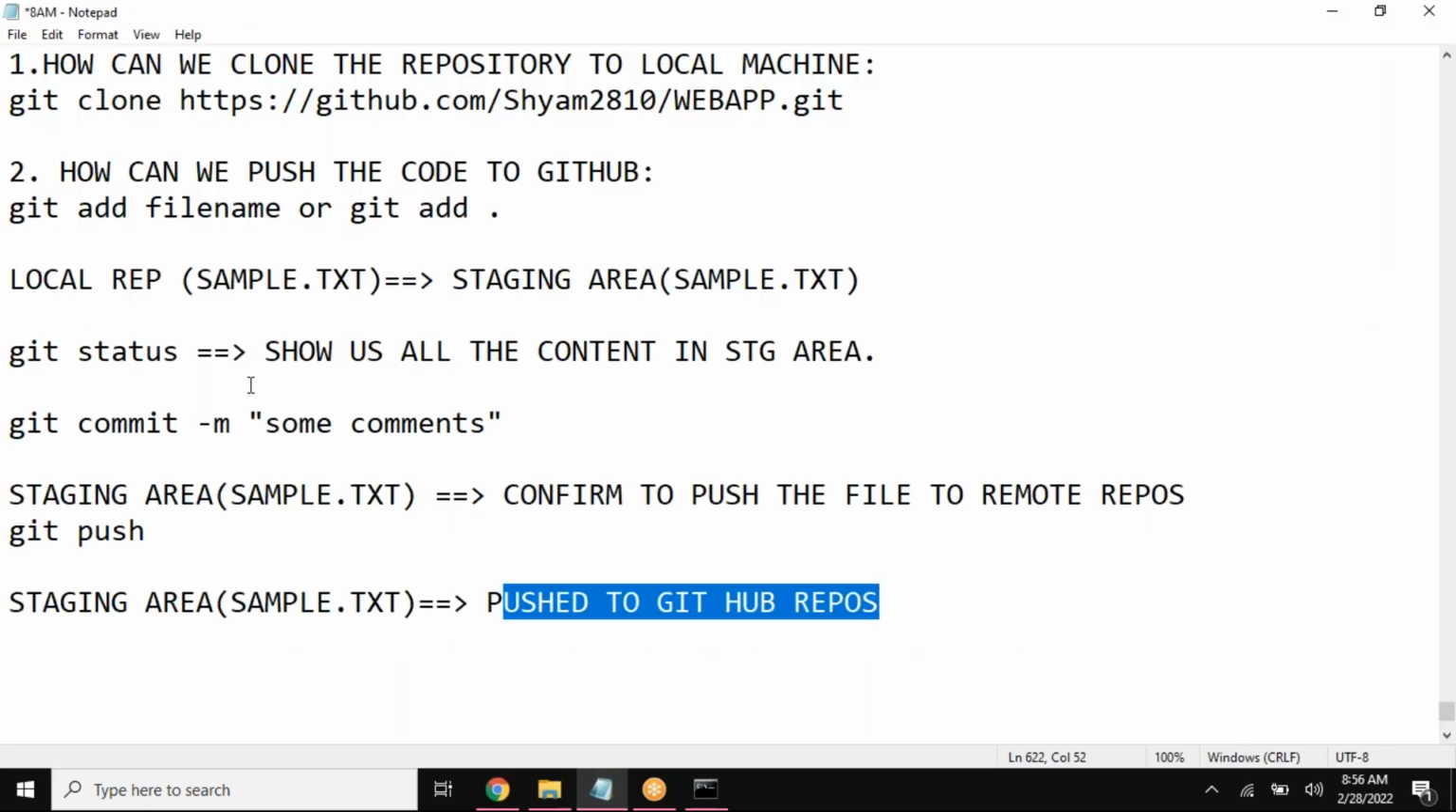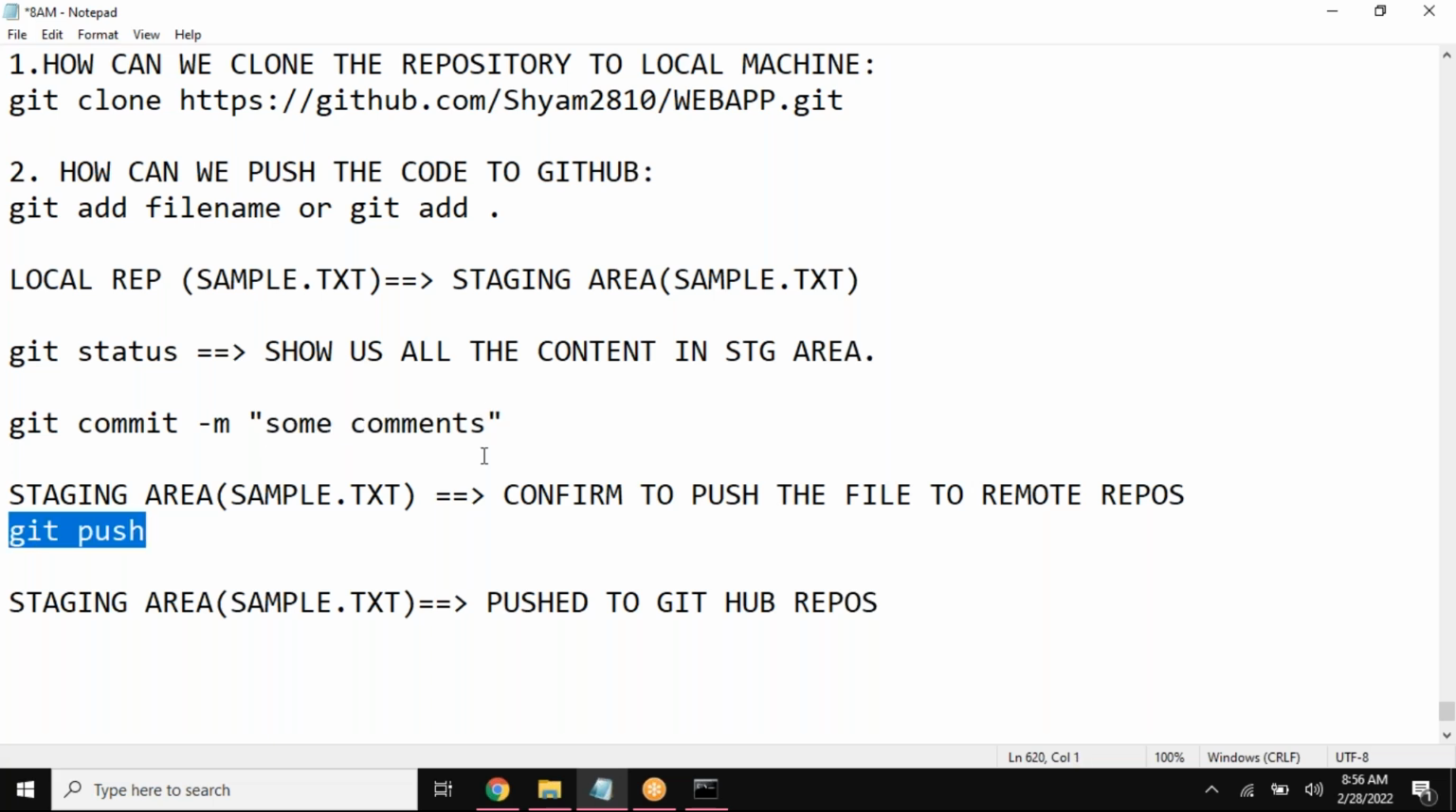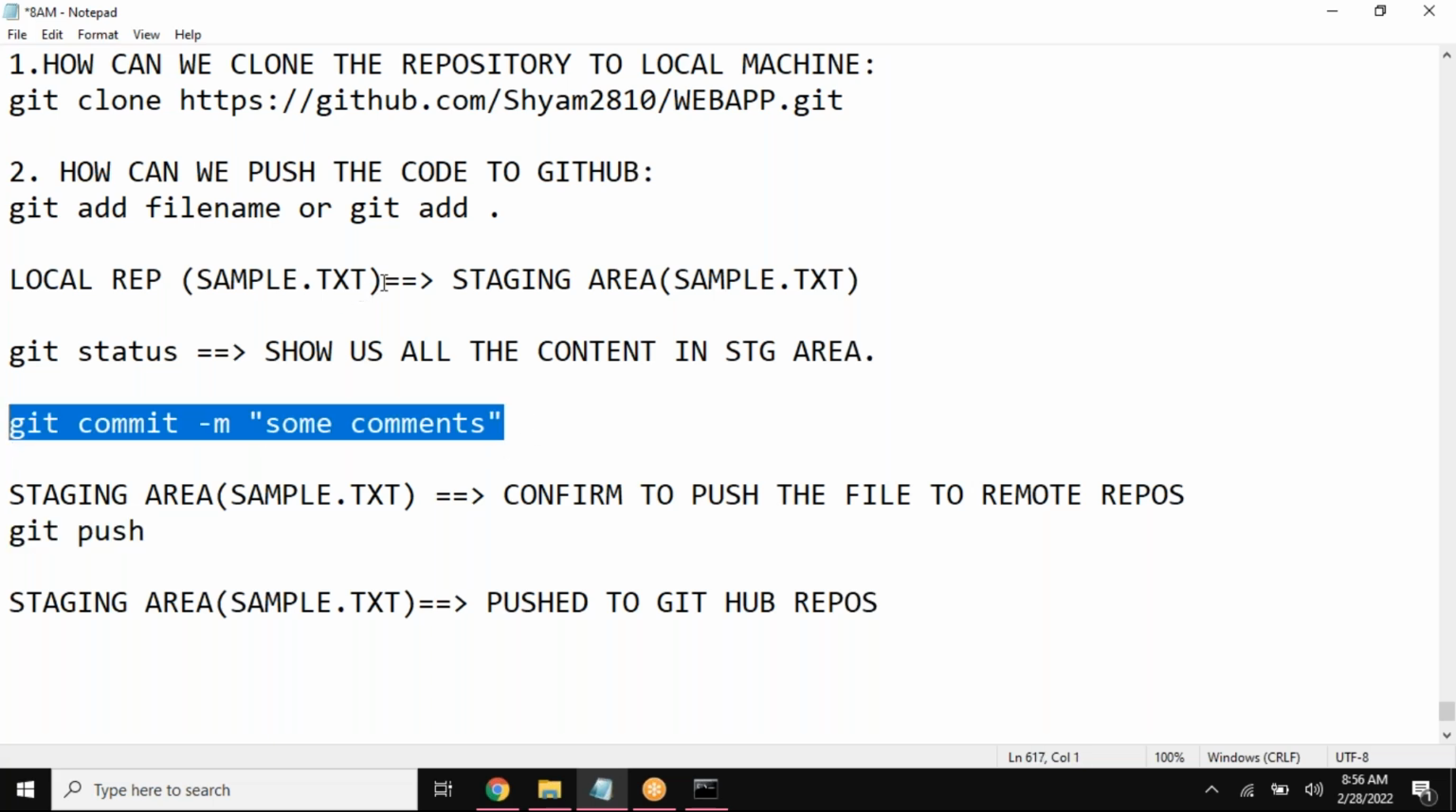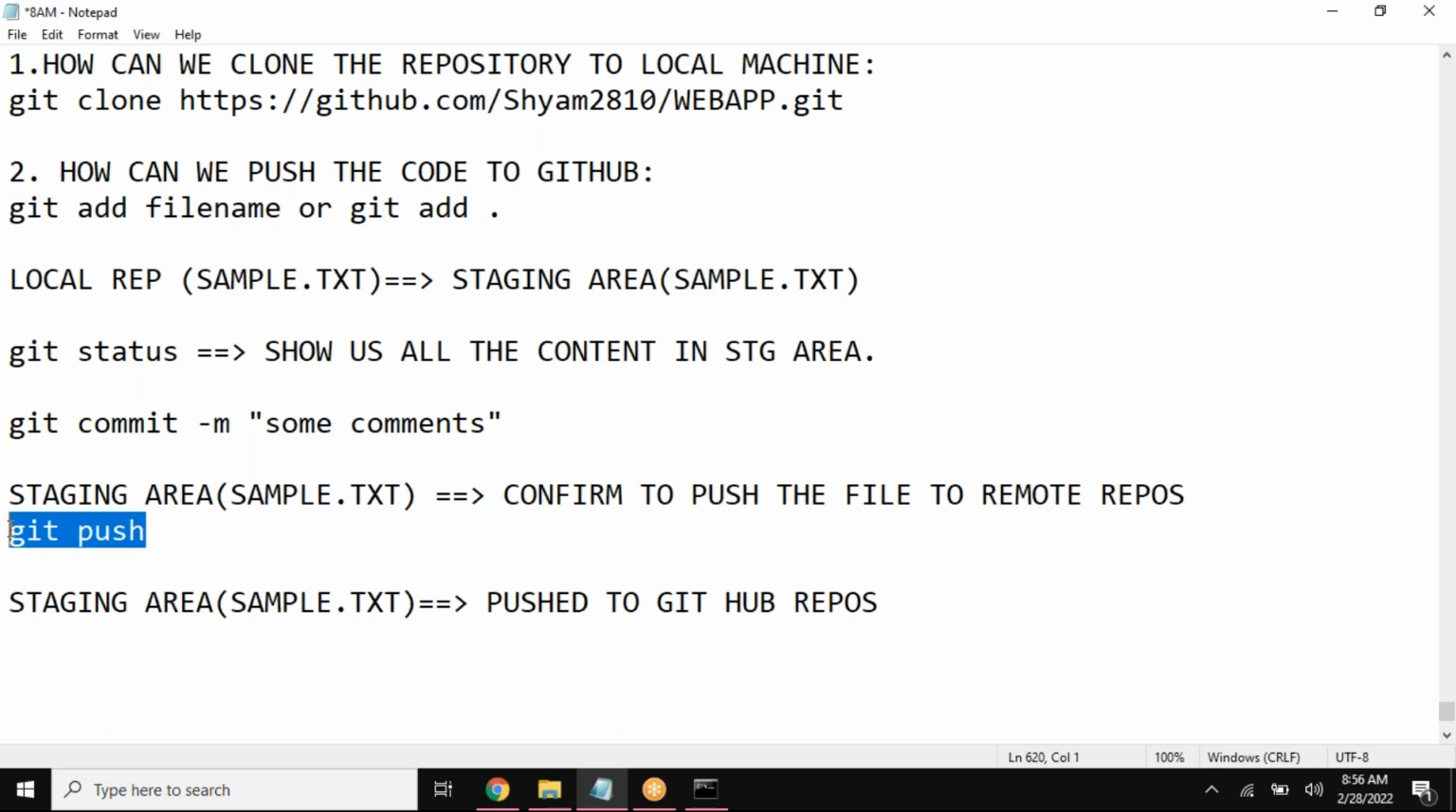So what syntaxes do you have to follow? Git add, git commit, and git push. These three syntaxes help us to move forward in here.